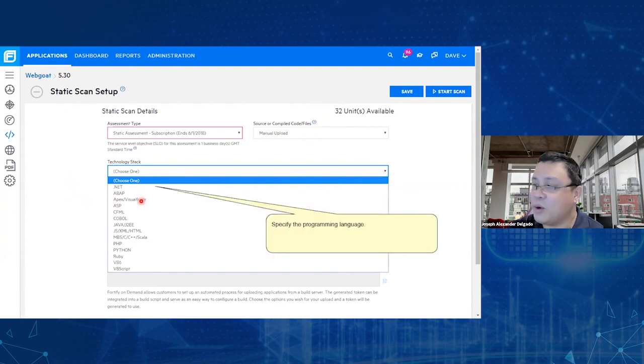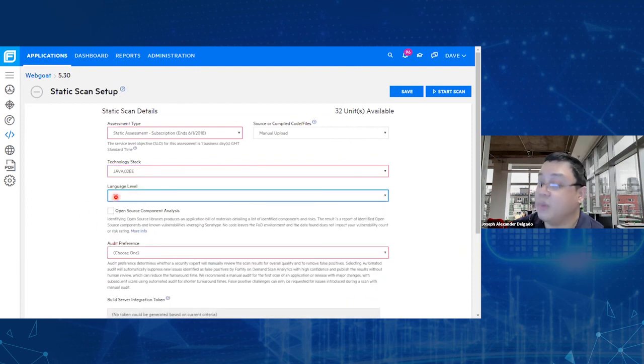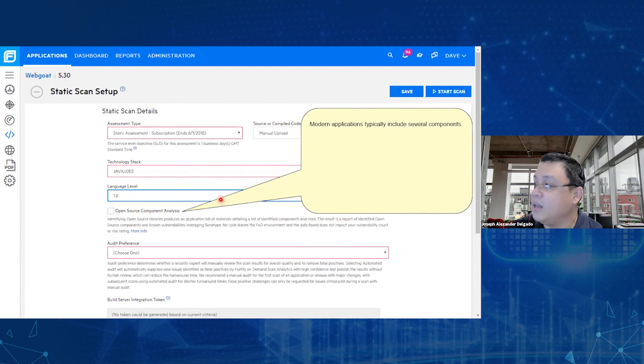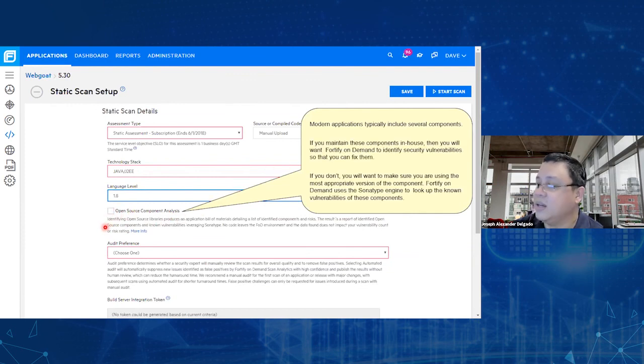Ito yung sinasabi ko, anong programming language? So imagine we can support even COBOL. So .NET, typically in the Philippines, .NET, Java, tawag dito, PHP, Python. I still encounter a lot of VB6 as well. There's some on Ruby on Rails, and then of course some others, no? And then of course very important, ano yung language level. And then kung may kasamang open source component analysis.